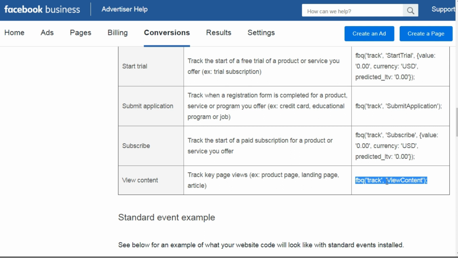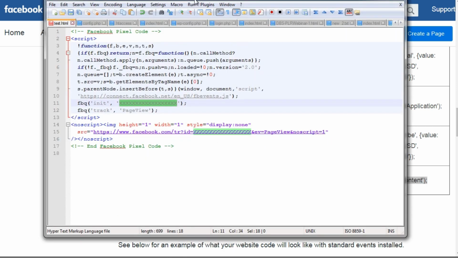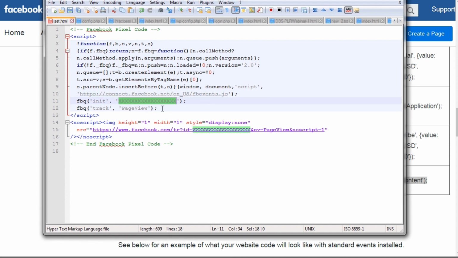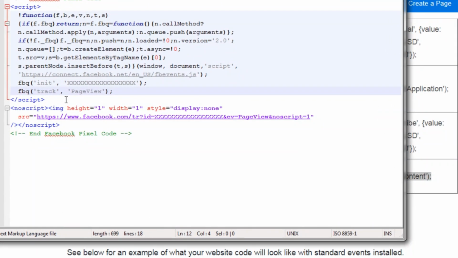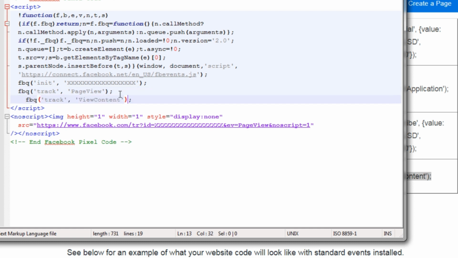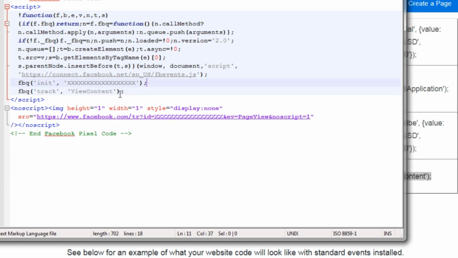So why don't we go back to the pixel code and let me show you what you need to do. Let's say, for example, view content. You're going to highlight this, click copy, and then go back to the pixel code here. The only item that you want to change is this item here. Where it says fbq, track, page view, we're going to remove that and put that here. So in this case, it's view content and page view is going to be removed.